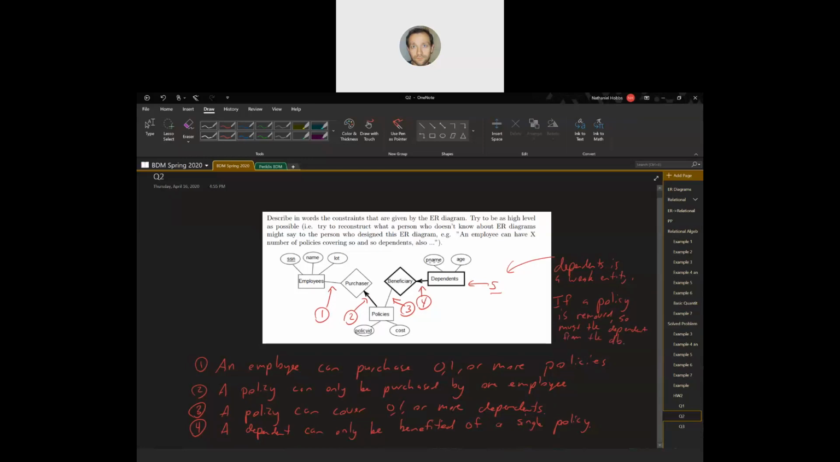So there's lots of different ways of wording this. A dependent exists in the database only because a policy exists, or there are lots of different flavors of ways that you could word these things. So long as you hit all of these 4, you got full credit for this, and just extra thumbs up from me for describing the weak entity. Any questions about this one before we move on?